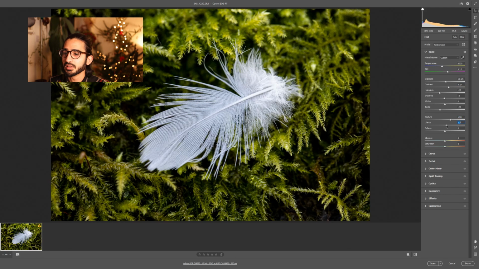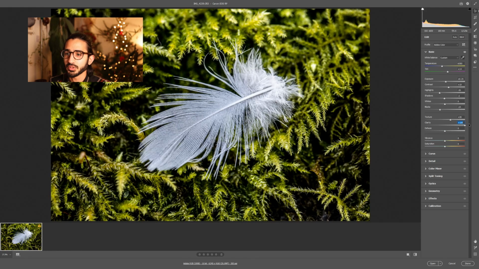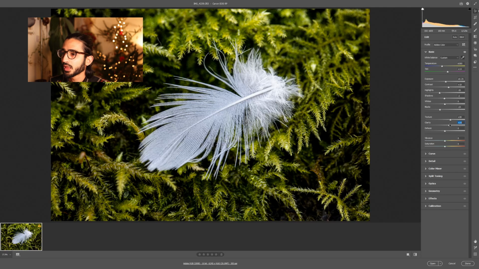And clarity a little bit. Clarity is one you want to be a little bit careful with, because it can very quickly look a bit fake. Like that, looks pretty horrendous. So I'm very careful with it.